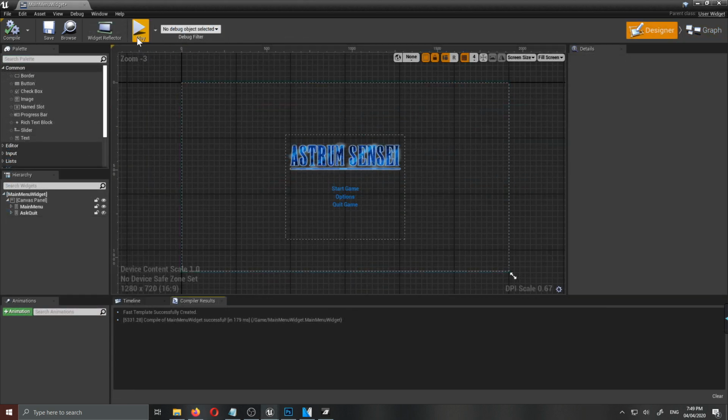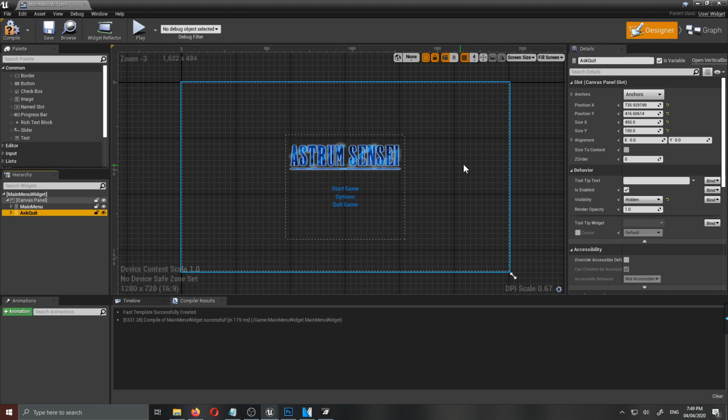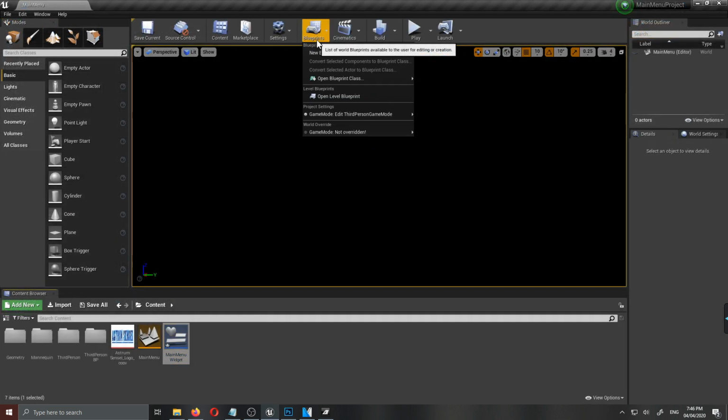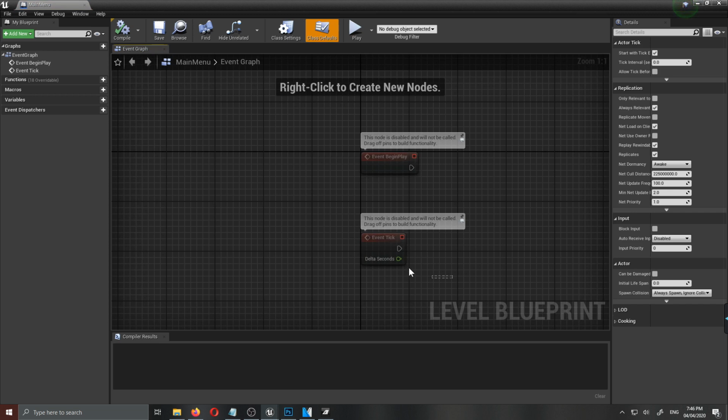One more thing, you want to select each vertical box and choose if it's hidden or visible depending on how you want it to be, like in the beginning. So for me, the main menu vertical box will be visible and the other one will be hidden. Now we're actually going to go to the level blueprint and edit some stuff.